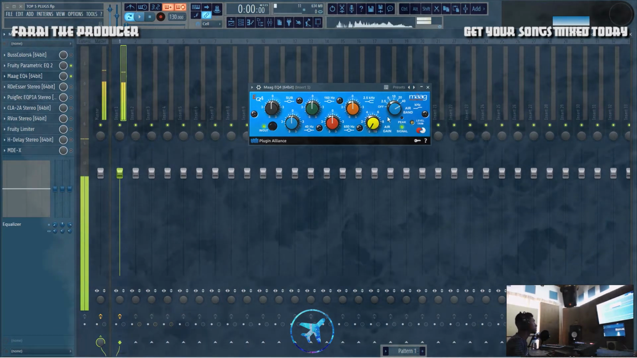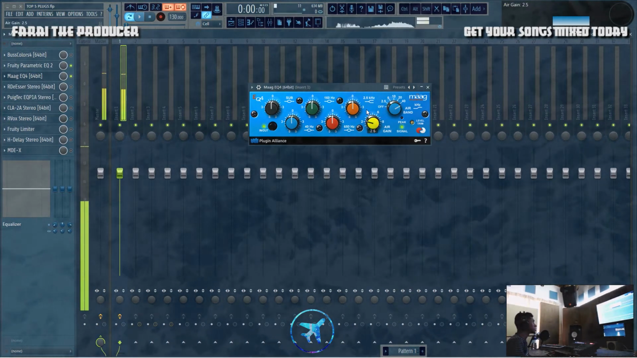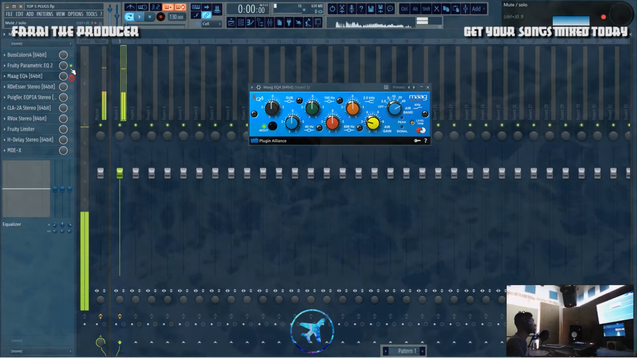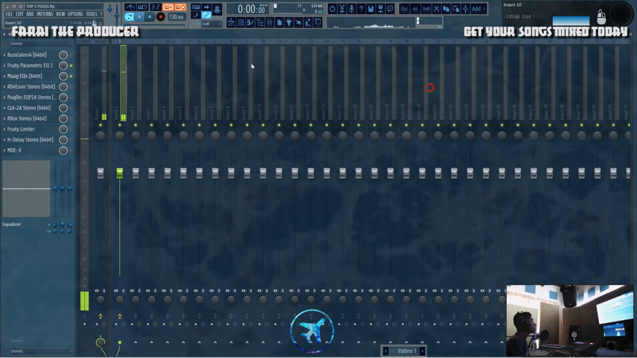So yeah, very nice plugin. We might as well just keep that on just a little bit. As you can hear, we're getting better and better with our vocal chain.